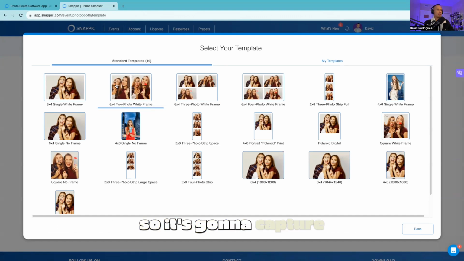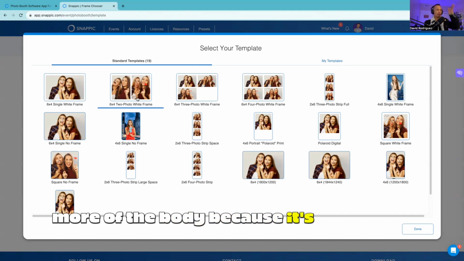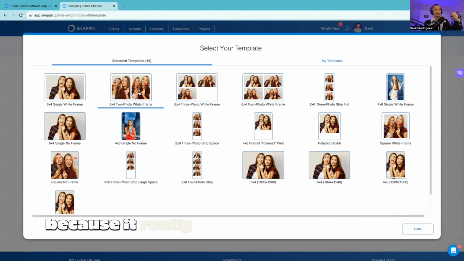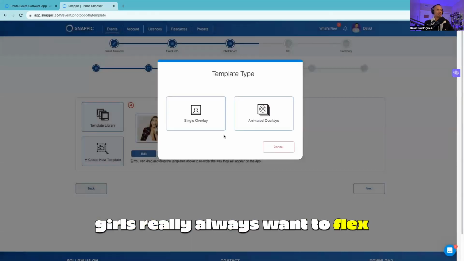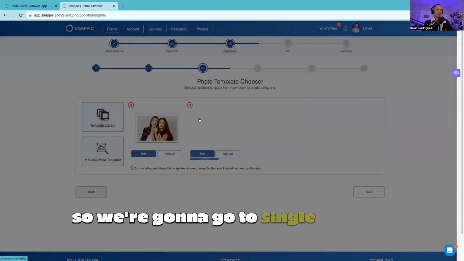So it's going to capture more of the body because it's in portrait mode. The girls like this because it really shows a lot of their outfit. And you know, girls always want to flex, so that's all good. So we're going to go to single overlay.